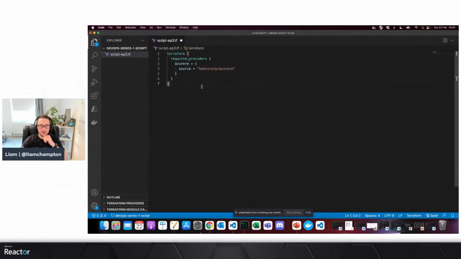So what we're going to do is drop in a block called Terraform. And this is going to say, I'm requiring the Azure Resource Manager, and the source is HashiCorp/AzureRM. And what that means is it's going to pull it in. It is all open source. It's all on GitHub. You can access it, create tickets, and add code if you like. But we're going to be using this one, the Azure Resource Manager.